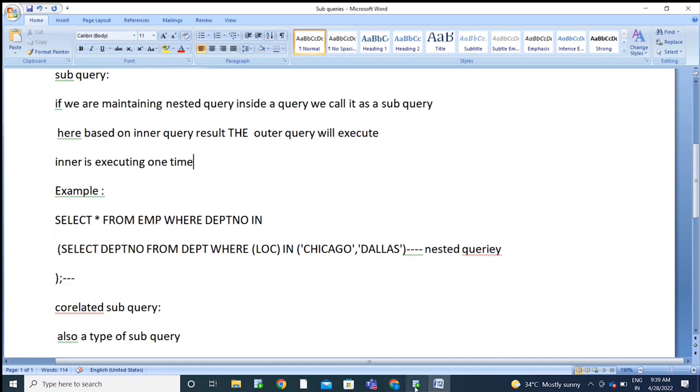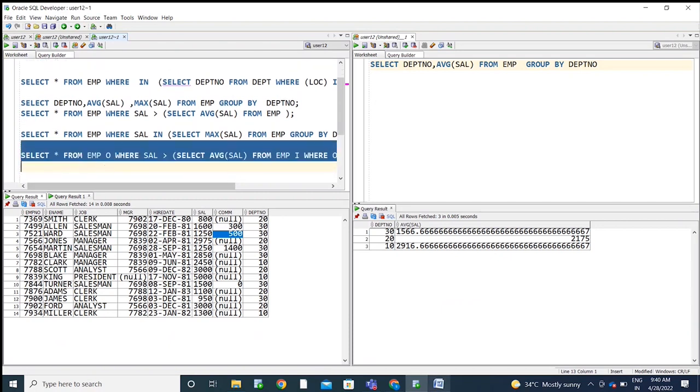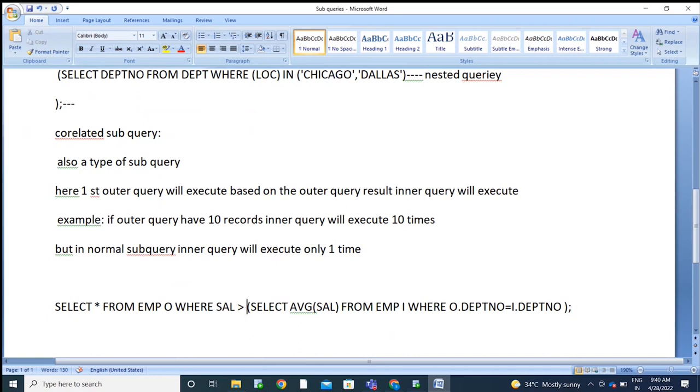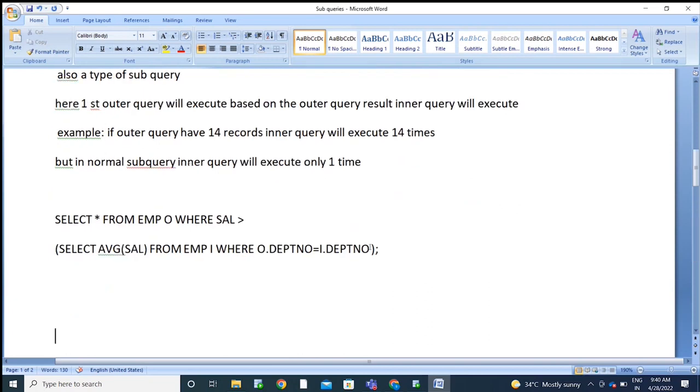Whereas in the correlated subquery, first it is executing the outer query. If the outer query is returning 10 records, the inner query will execute 10 times. Now the EMP table has 14 records, so the inner query will execute 14 times, because you are comparing each and every record value with this. So this is the difference between subquery and correlated subquery.